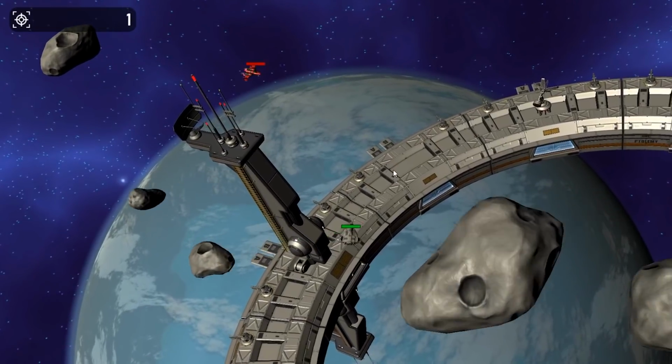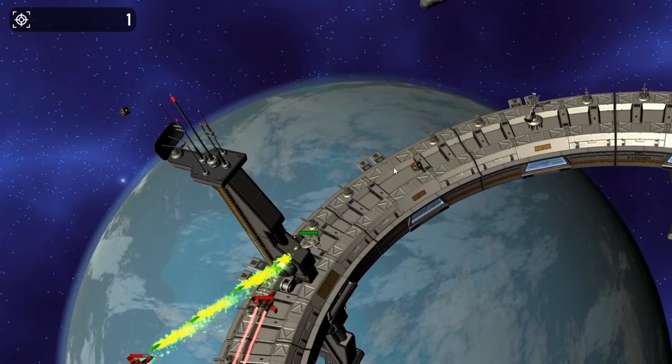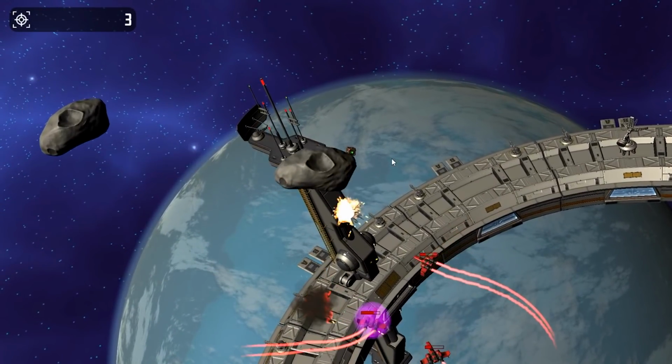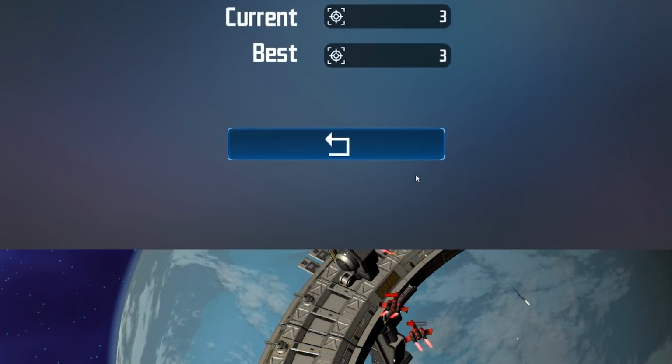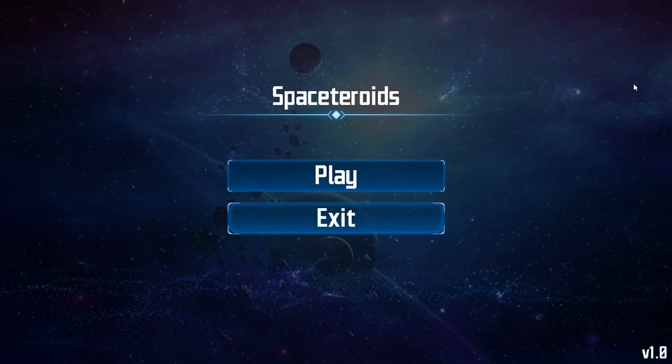The goal of the game is to destroy enemy fighter ships that are flying towards you while avoiding both them and the asteroids roaming around space. You can fly around using the WASD or arrow keys and shoot with the spacebar or left mouse button. Spacedroids is free to play and available to download for both PC and Mac in the description down below.